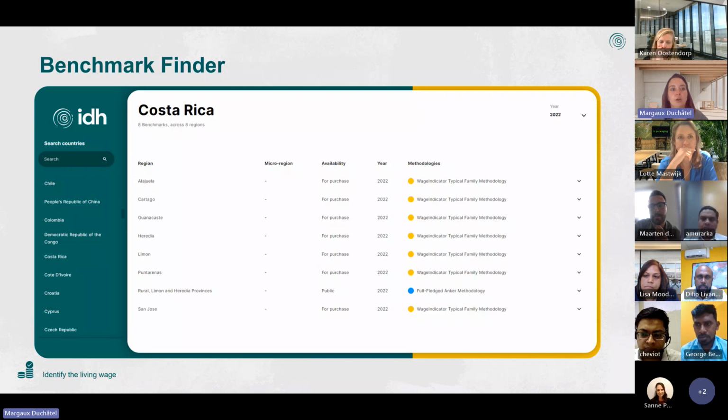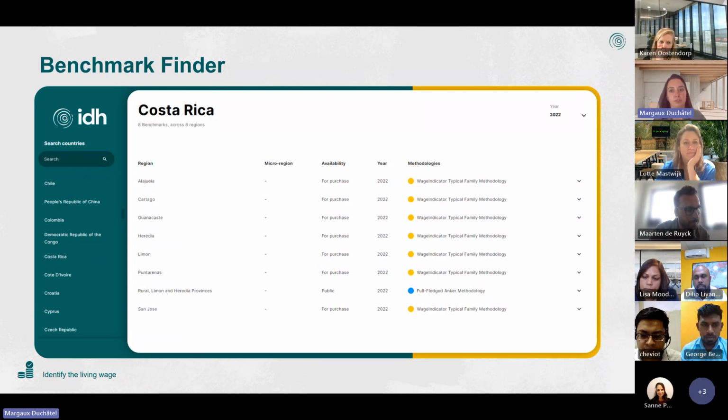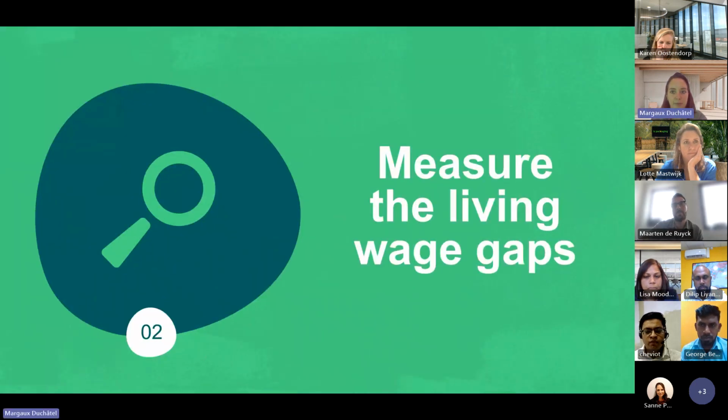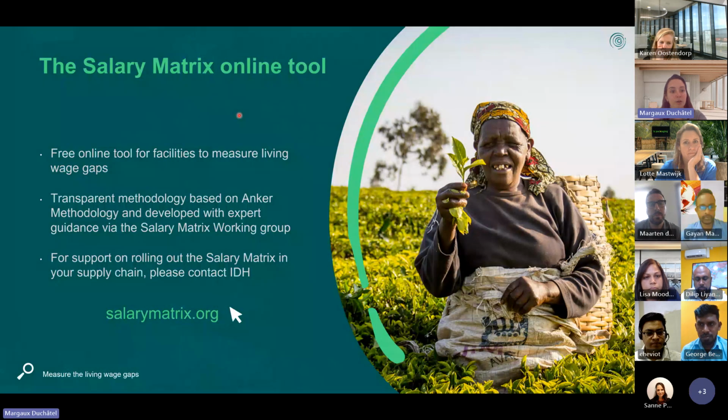Okay, so once we have understood the different methodologies and the different benchmarks, and you have decided, okay, I'm going to go with this methodology, then the second step is to use the salary matrix tool to actually measure your living wage gap. And that is the second step of the roadmap as well. So the salary matrix is a free online tool for facilities to measure the living wage gaps. I think I made that clear already.